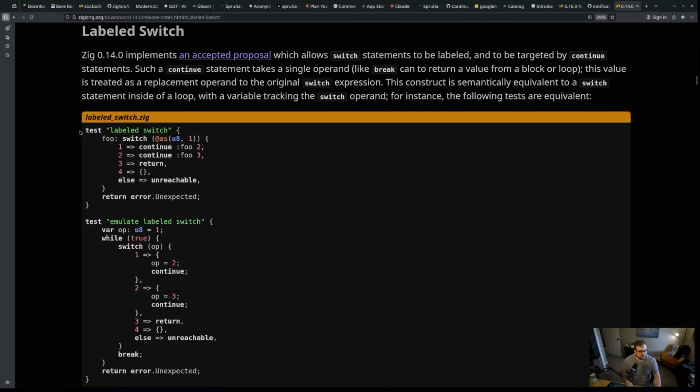I did not much care for these originally because I found them difficult to reason with the control flow of these switches. However, I have grown to like these quite a bit. And the reason I'm calling this out, that we got labeled switches in 0.14, which I guess makes me think I've been writing Zig since 0.13, but I thought it was 0.14.